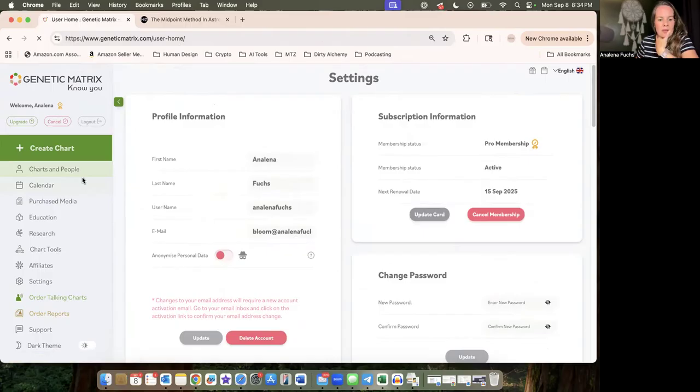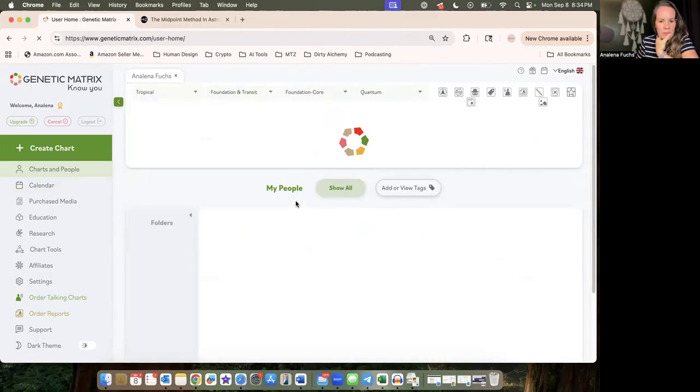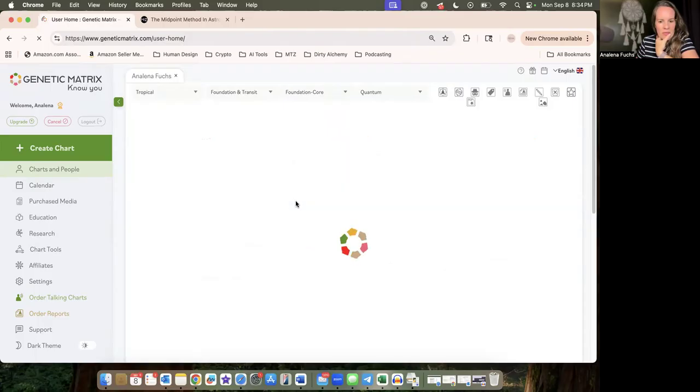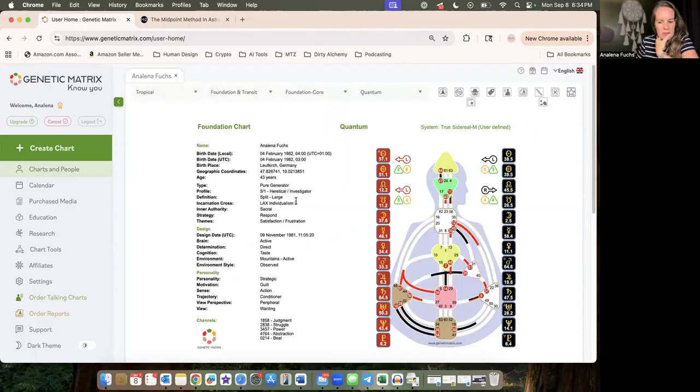Because now when I go back to charts and people, you're going to see that, even though I have tropical selected here under system, it says the True Sidereal M, and that's also the chart version. And this is the only glitch I see currently still with Genetic Matrix, but my wonderful clients have showed me a way how you can get around this.